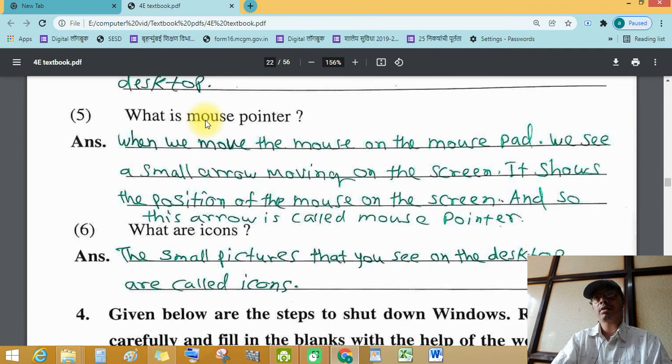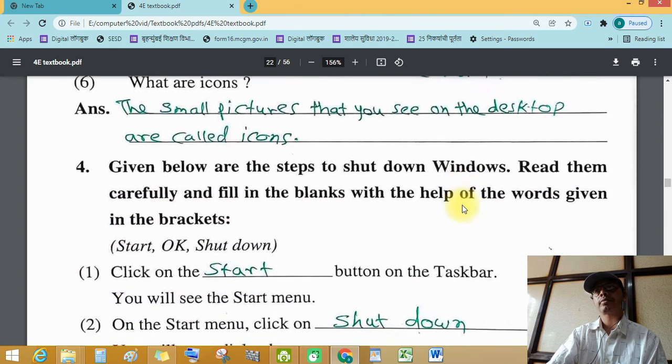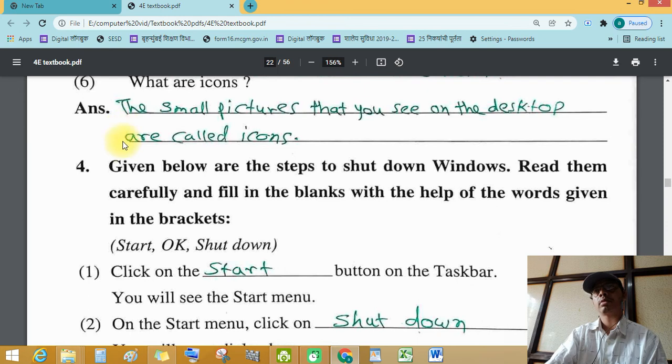What is the mouse pointer? When we move the mouse on the mouse pad, we see a small arrow moving on the screen. It shows the position of the mouse on the screen, and so this arrow is called the mouse pointer. What are icons? The small pictures that you see on the desktop are called icons.